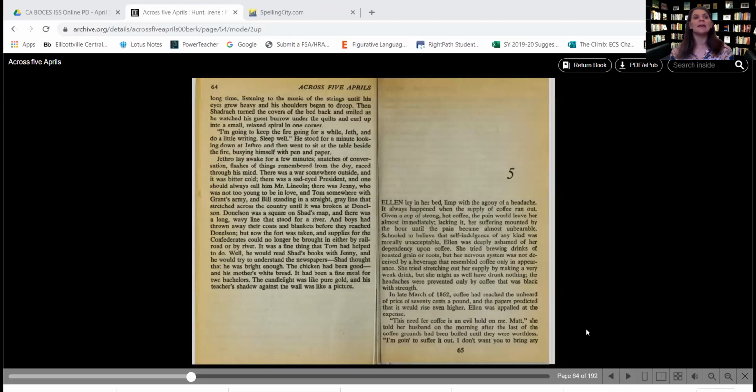We'll continue reading. In late March of 1862, coffee had reached the unheard of price of 70 cents a pound, and the papers predicted that it would rise even higher. Ellen was appalled at the expense.